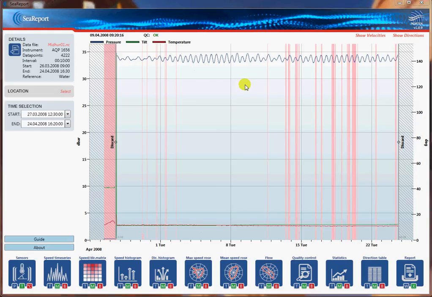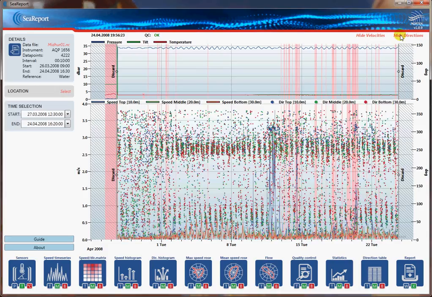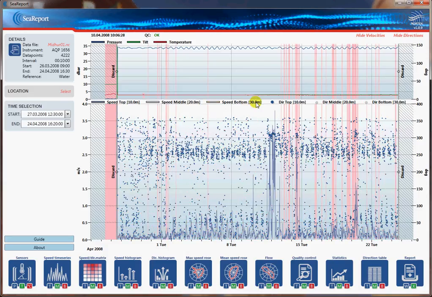The next thing we can do is look at the velocities. So I'm going to click on this up here and show velocities. So you have an indication of the speeds of the 3 different levels at 10 meters, 20 meters, and 30 meters. The user may also show the directions, which pops up on top of this. And clearly this can be a little bit messy or too much data at one time, so we can deselect certain levels and keep just one level that's of interest. So here we're just showing the top level.